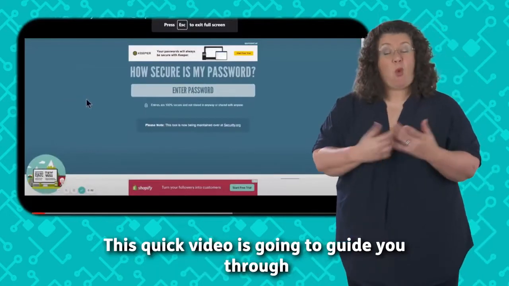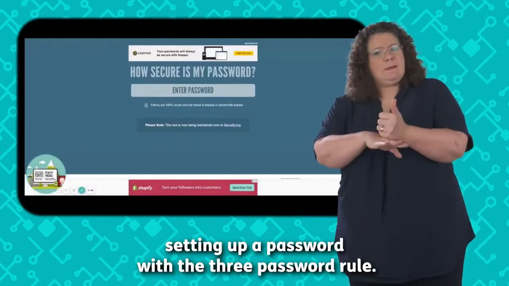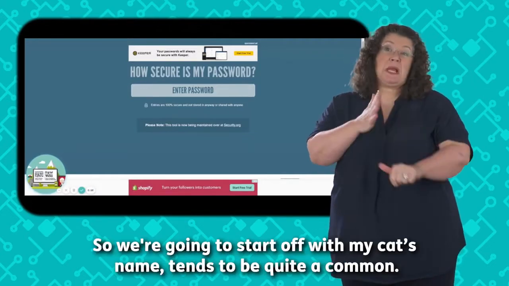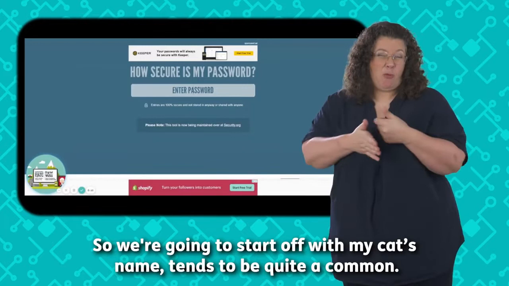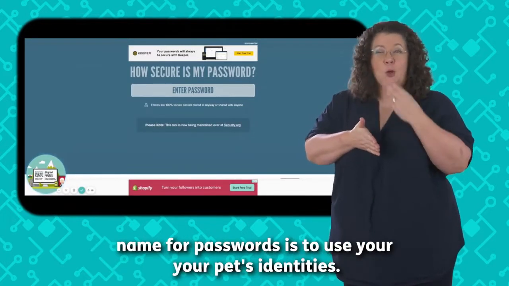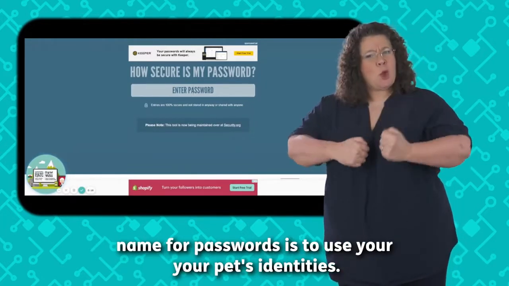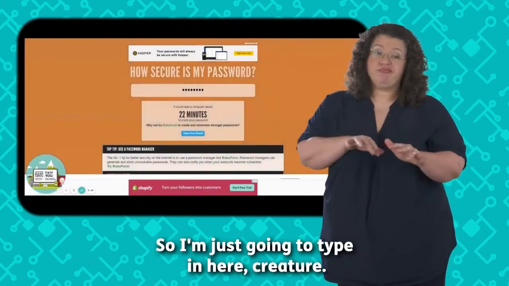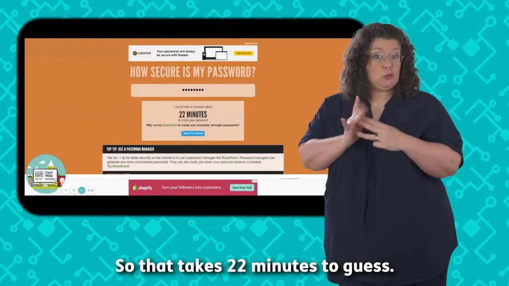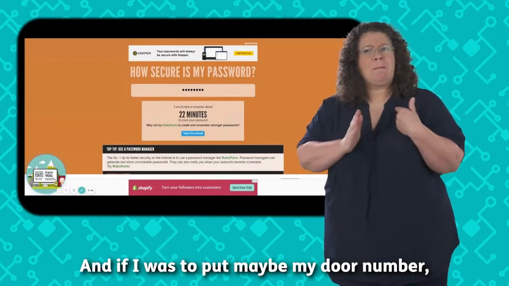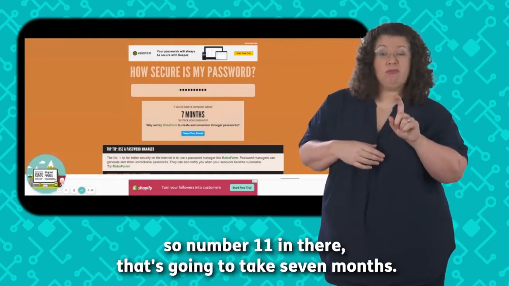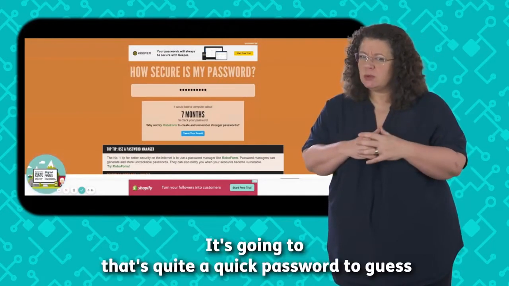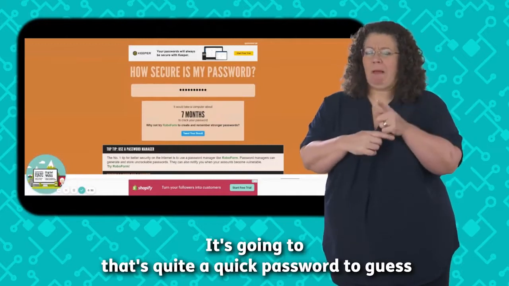This quick video is going to guide you through setting up a password with the 3-word rule. So we're going to start off with my cat's name. It tends to be quite common for passwords to use your pet's identity. So I'm just going to type in here creature. That takes 22 minutes to guess, and if I was to put maybe my door number, so number 11 in there, that's going to take 7 months. That's not ideal. That's quite a quick password to guess.